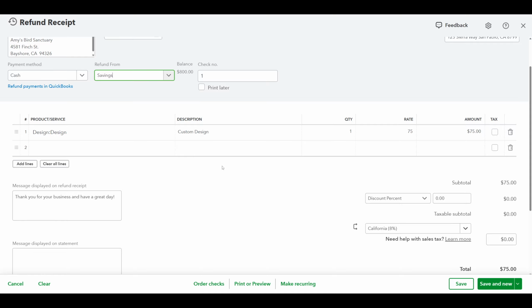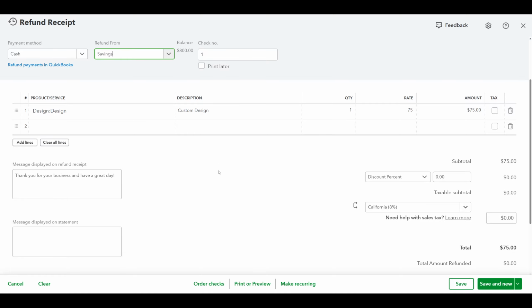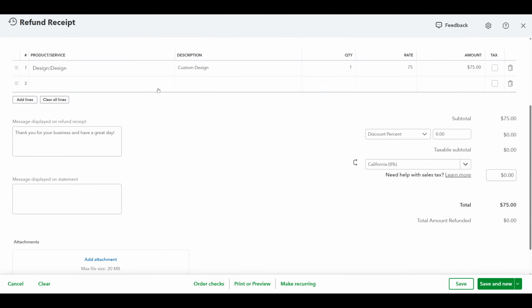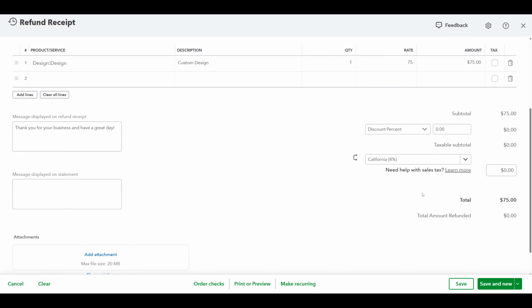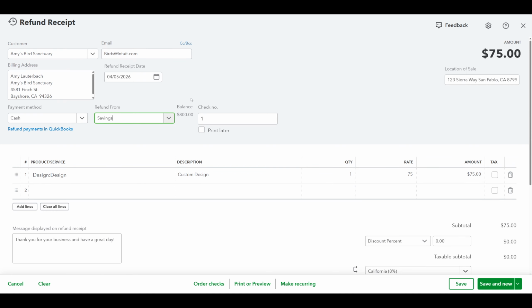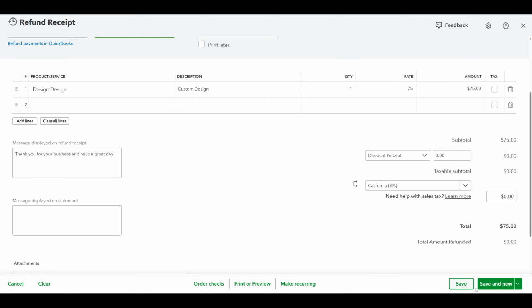Give everything a final review: customer, items or accounts, amounts, date, payment method, and the funding account. And then click Save. That's it. Your refund is now recorded, your revenue is adjusted, and the money out is tied to the correct account, keeping your books clean and your customer taken care of.